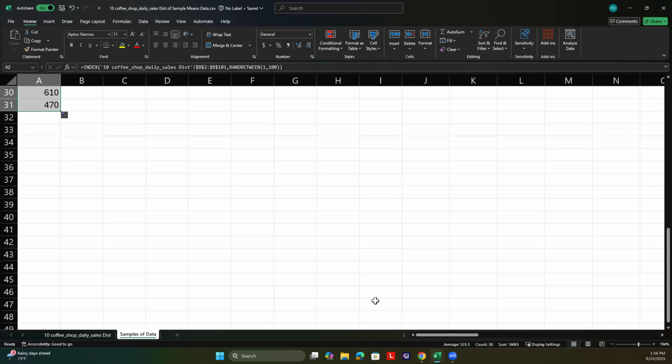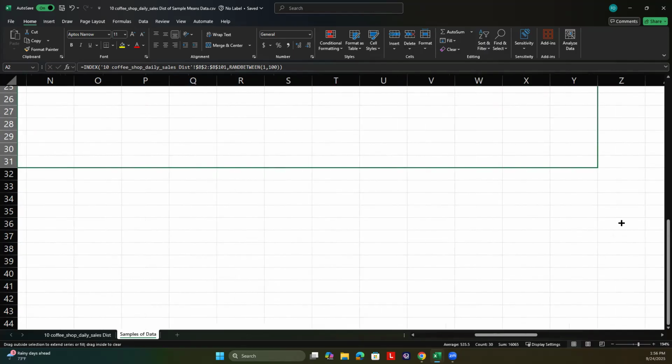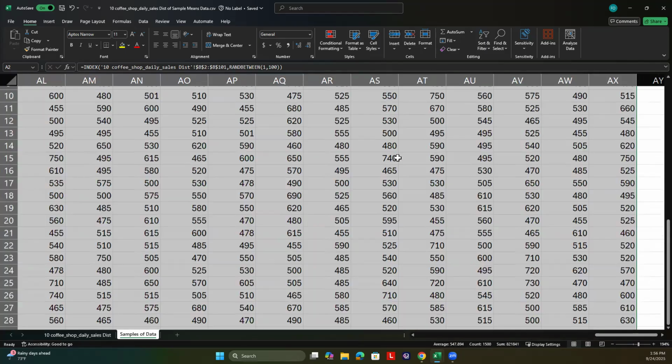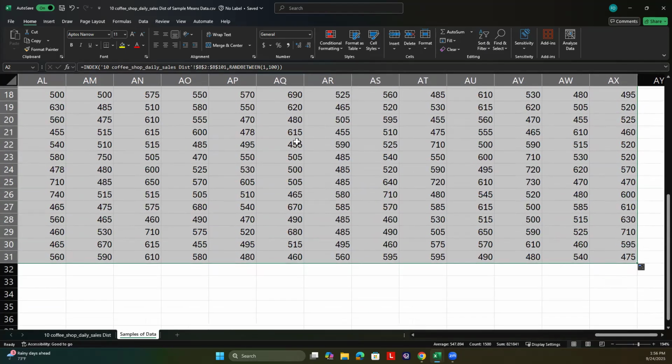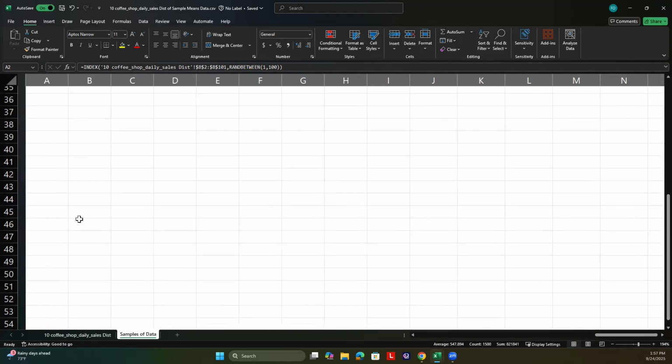So now you can see that I have 30 samples, random samples. And then again, your numbers will be different than mine because they're random numbers. Don't worry about it. And now I would like to just drag this for 50 samples. I would like to do this random sampling for 50 times. Okay. So you can see that I have these 50 samples. Each of them has 30 random samples.